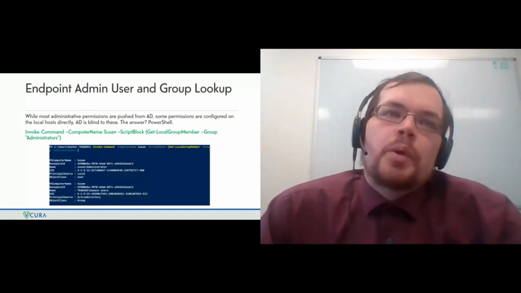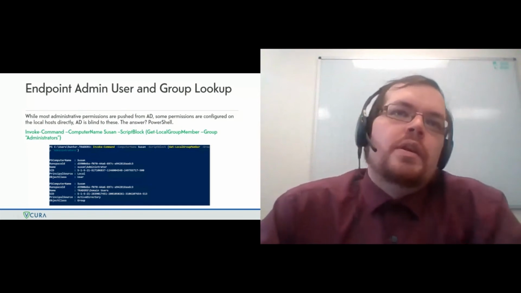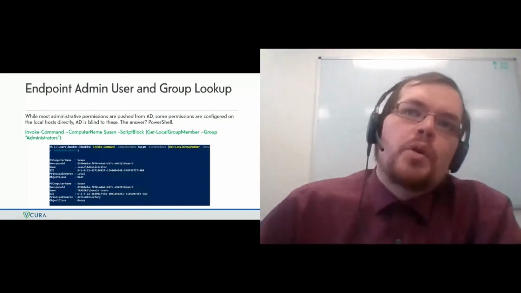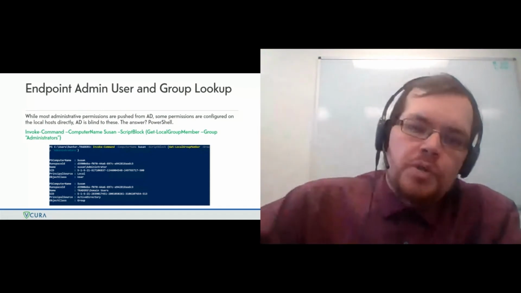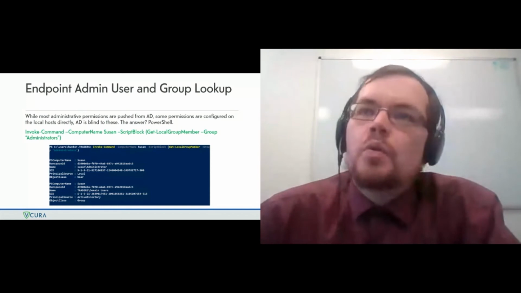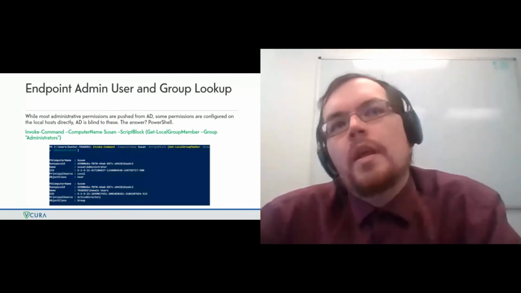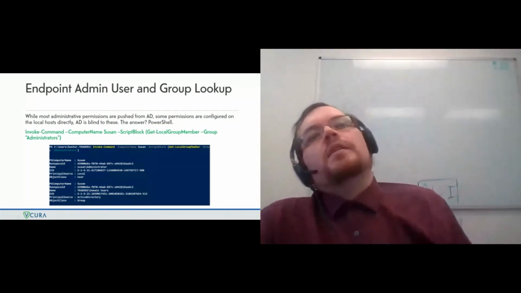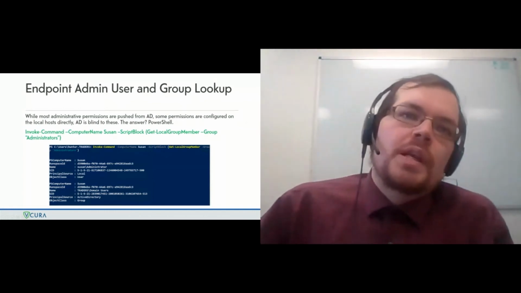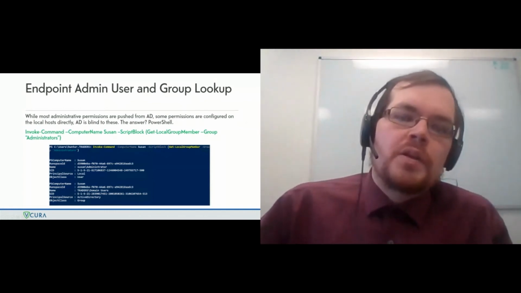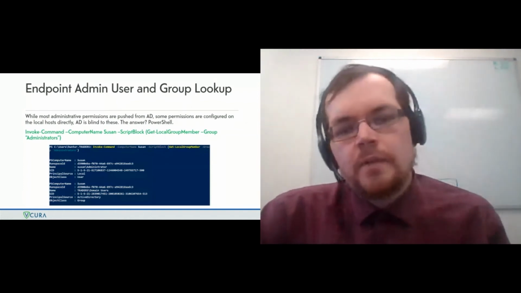So in this particular example, we are using the invoke command again, and we're going to a specific computer. And we are using script block. We're telling the remote PowerShell instance to run the Get-LocalGroupMember, and we are specifying that we want to see all of the members of the group Administrators. And in the output, you see the name, Susan, Administrator.